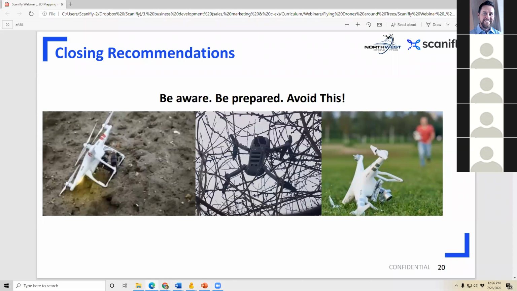Now, I hope I was able to give you some useful tips to keep in mind when flying around trees. My presentation was mostly about protecting the drone, but the alternative is going up on the roof, of course, and risking injury. And obviously, the more times you go up on the roof, the more likely injury is. So it's better the drone than you. And hopefully my tips will help you protect your drone.